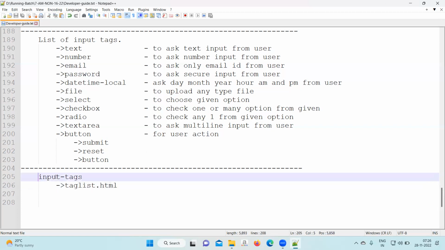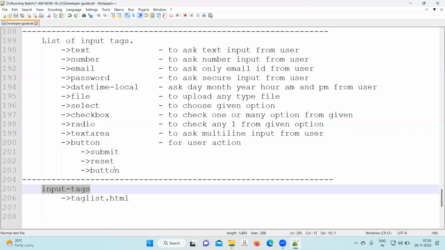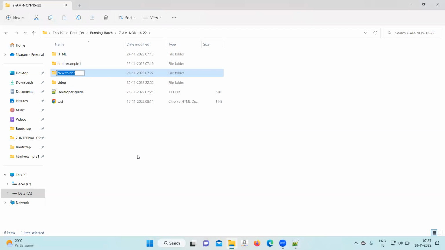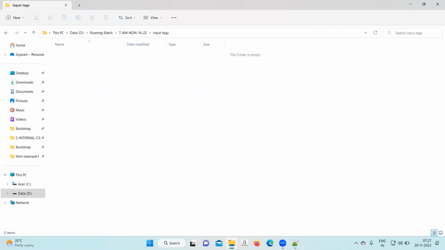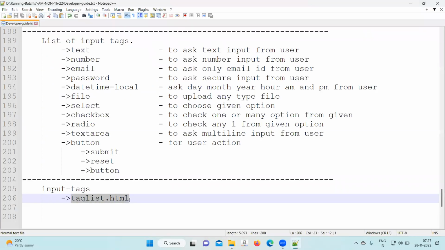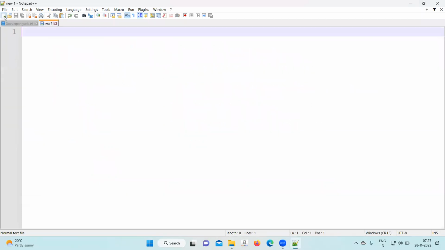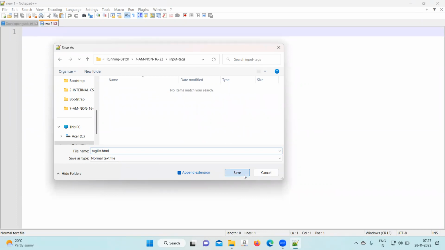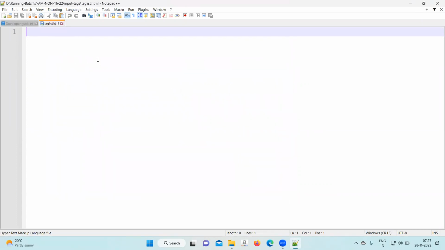Okay, so hope you created the folder input tags, one folder where one file you will create, and file name will be taglist.html.